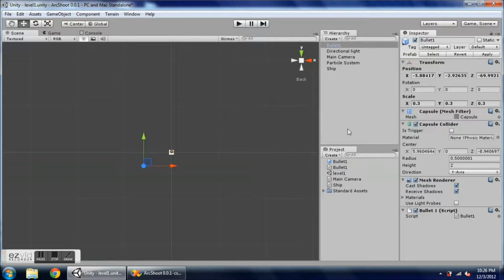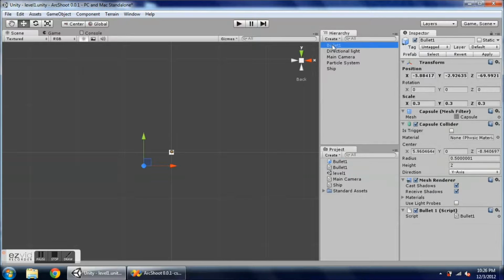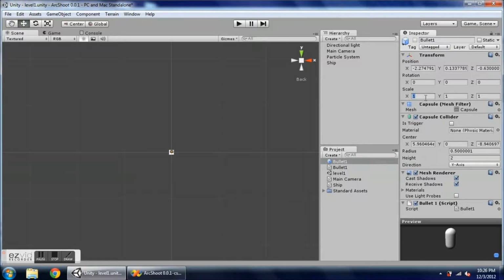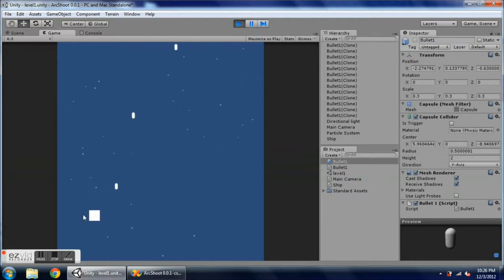Oh, sorry. I need to get rid of that bullet there. I need to do it to this prefab. Okay, now let's go play. Okay, a little smaller than I want, and the auto fire isn't very fast, so depending on how many enemies are on the screen, we'll want to change that.